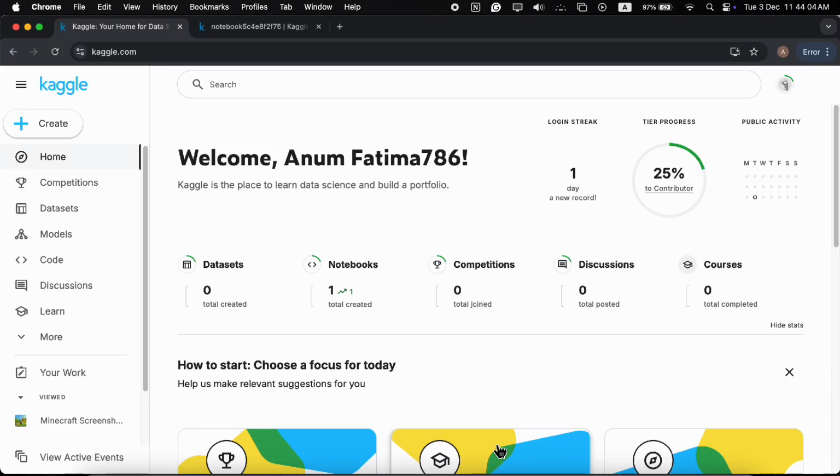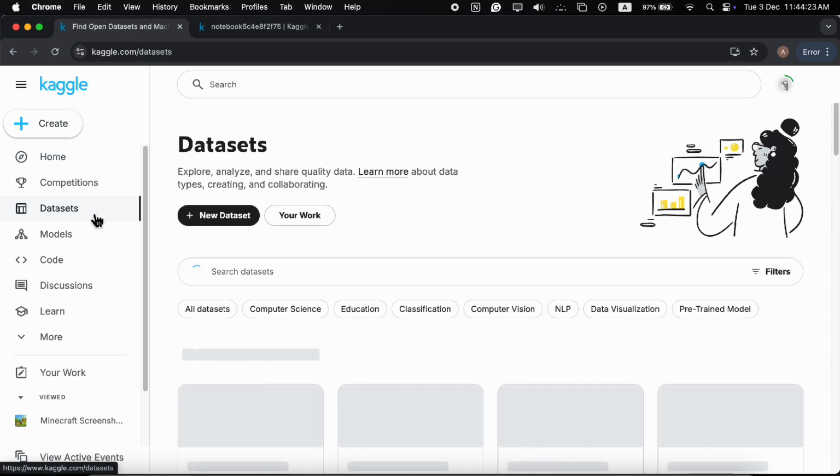Okay, so now that we have our Kaggle account set up, let's move on and explore the datasets that it provides. There are different options that Kaggle provides us. We can go along and explore the different datasets or join competitions, but we'll see how we can do that. Firstly, we'll go on the datasets option on the left-hand side and click on it.